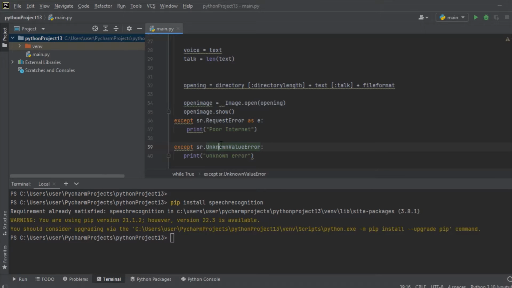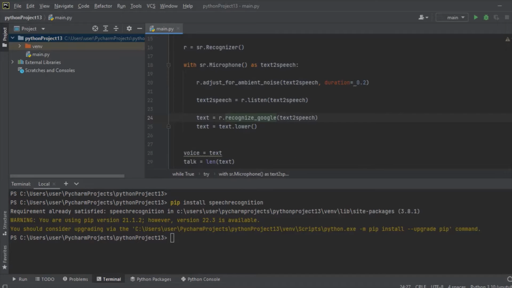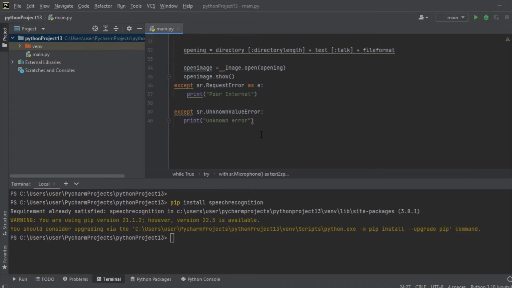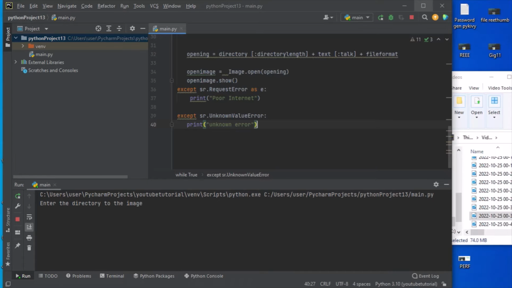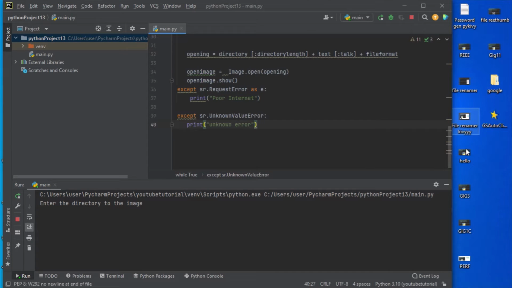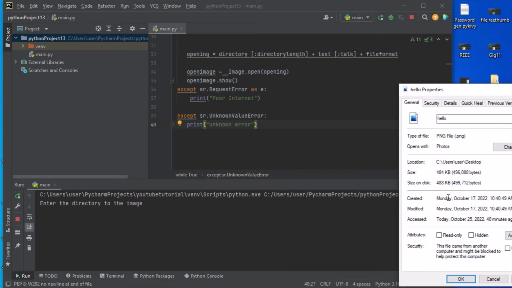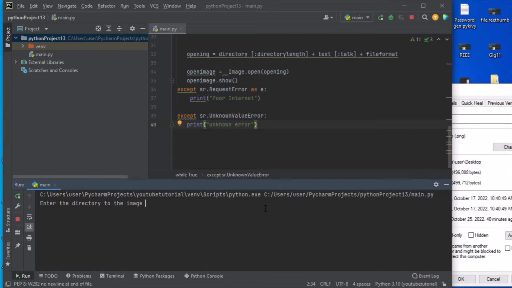So I think that's all for this program. So let's now run it. Now run the program. It says enter the directory of the image. I want to load this hello right over here. So I'll copy the directory to save time. I'll write copy and I'll paste it here.